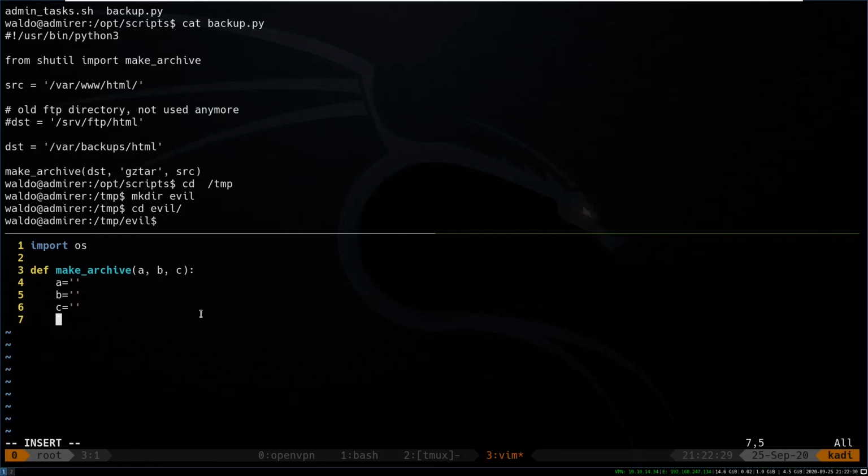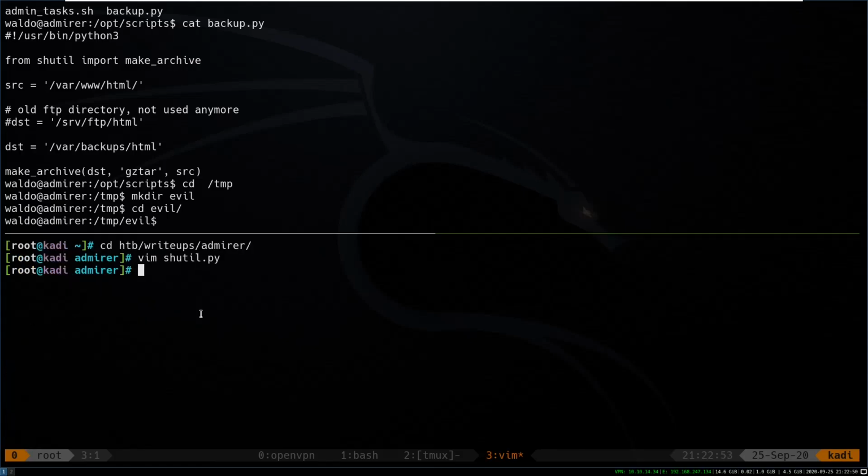So from here, what we can do is os.system /bin/bash. That might work. If that doesn't work, we might need to run some code to make a reverse shell. Okay, so now we've got our evil shutil.py. So I'll run a Python simple HTTP server to get this transferred over.